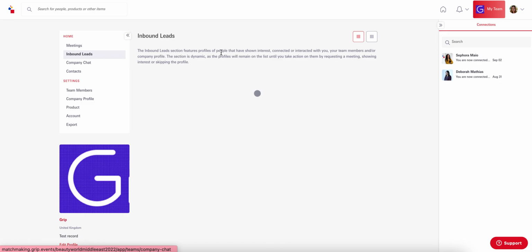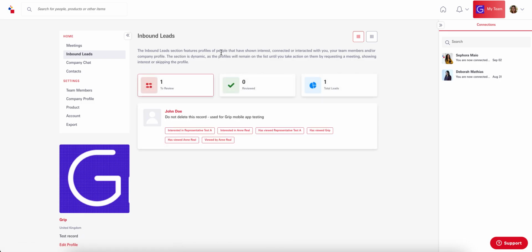In Inbound Leads, you'll be able to review any lead that has been generated across this event. So, if a user has somehow interacted with the exhibitor profile or any exhibitor representatives associated with the profile, they will become a lead, and we can see here the tags indicating why this user is a lead.